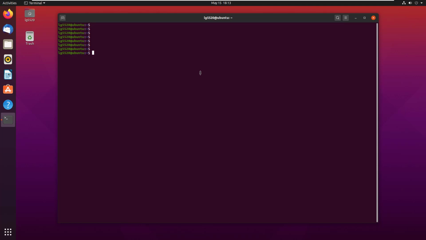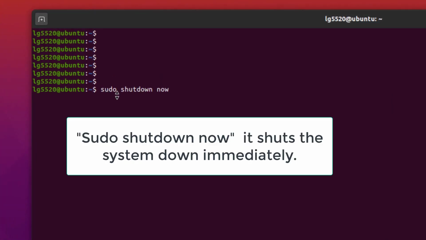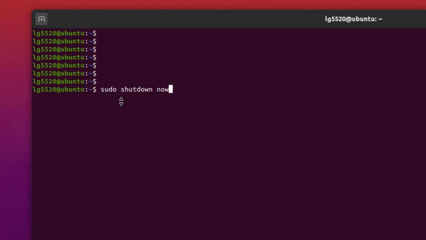Okay, so let's shut this down for now. And also another bonus one, the command for you to be able to shut down your Linux operating system right here, your Linux distro, will be this one: sudo, which stands for super user, shutdown now. You press enter, and then it'll ask you for your password.